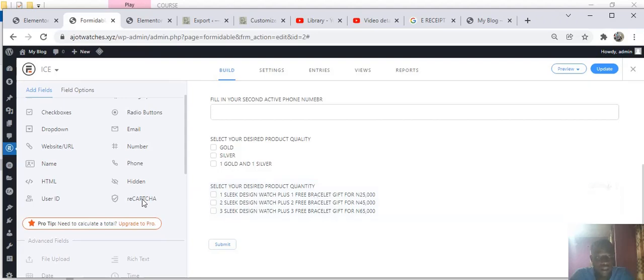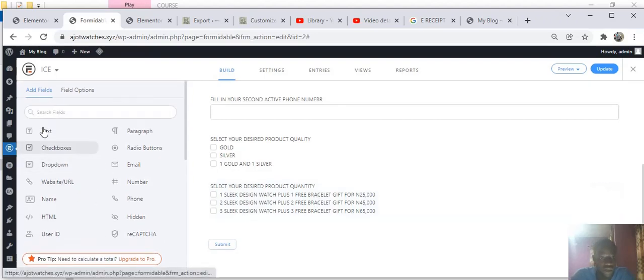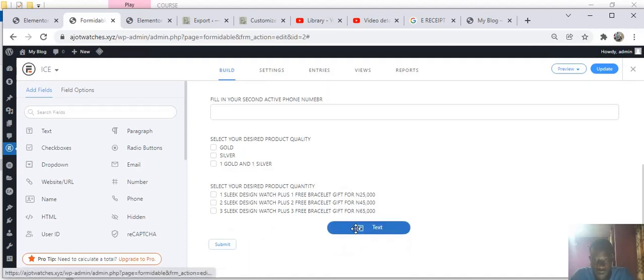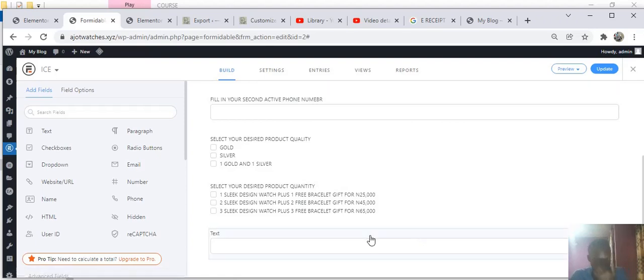Another thing that is needed is the address. To do that, we're going to be taking the text icon, and then we are going to look for a way to drop it inside this place so that it's not above. Okay, so I've dropped it.